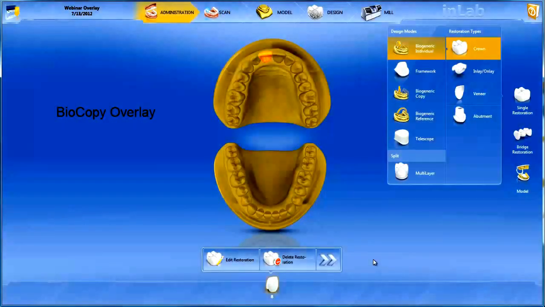What I would like to do next is what I call a biocopy overlay. It's a way of making a matrix or a template. If the tooth is broken down or misaligned, you have a preoperative model, and it's not good enough to do a full biocopy or a reference. You can still use it to lay over the working model and help you with the alignment.